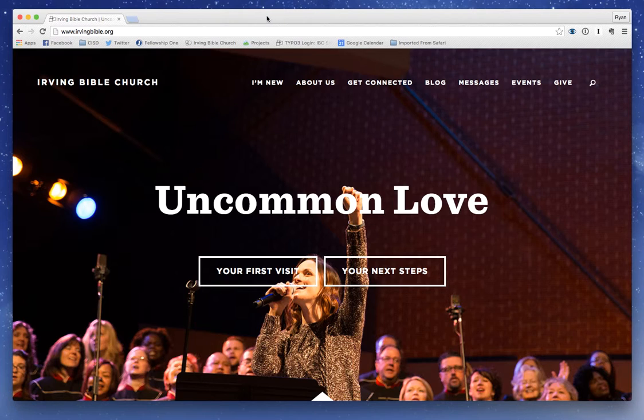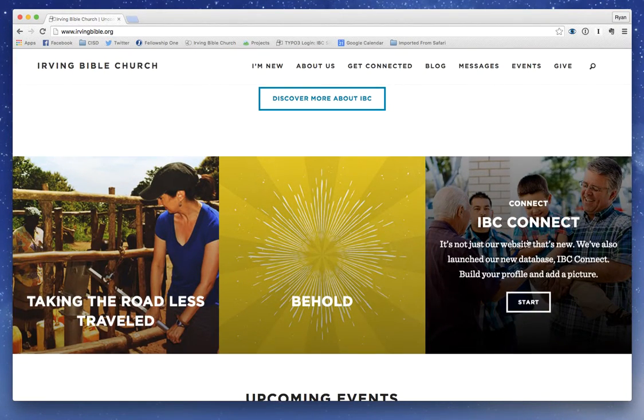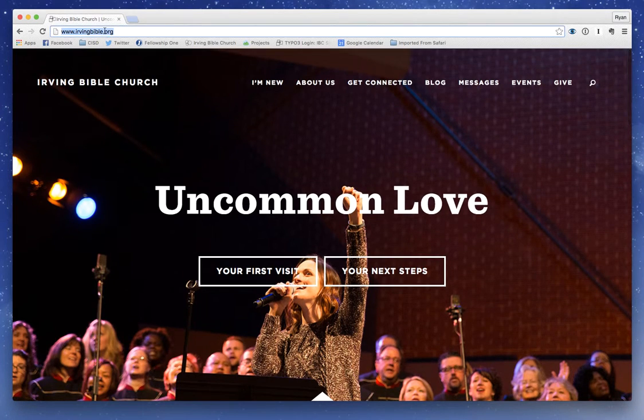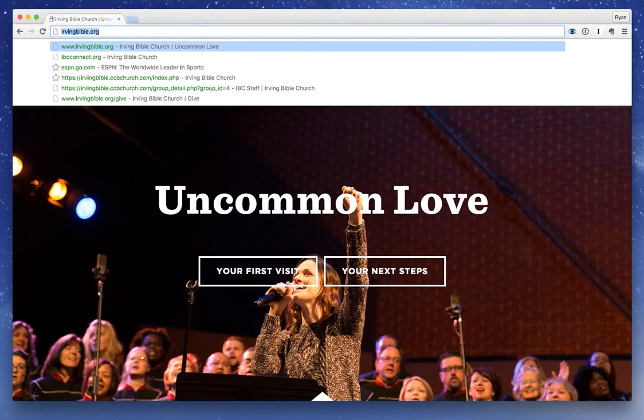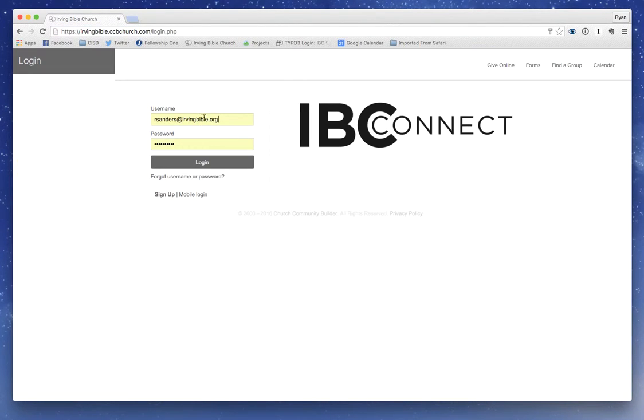So the first thing that you need to know is just how to get to the tool. You can do that from the church website, irvingbible.org, and you just scroll down to this link here that'll always take you there. Or you can go directly to the tool by typing into the address bar ibcconnect.org. That'll take you to this login screen.